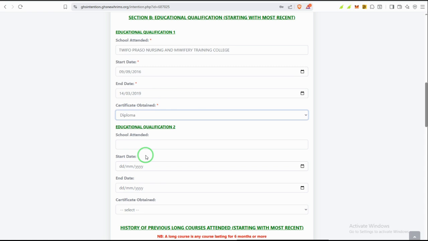So if you also started with a diploma and then you went ahead to do a degree, then the degree will be your most current and the diploma will be the second qualification, or the educational qualification 2. If you started working with a degree and you went to do your masters, okay, then it means here masters will be your educational qualification 1 and then educational qualification 2 will be your nursing officer.